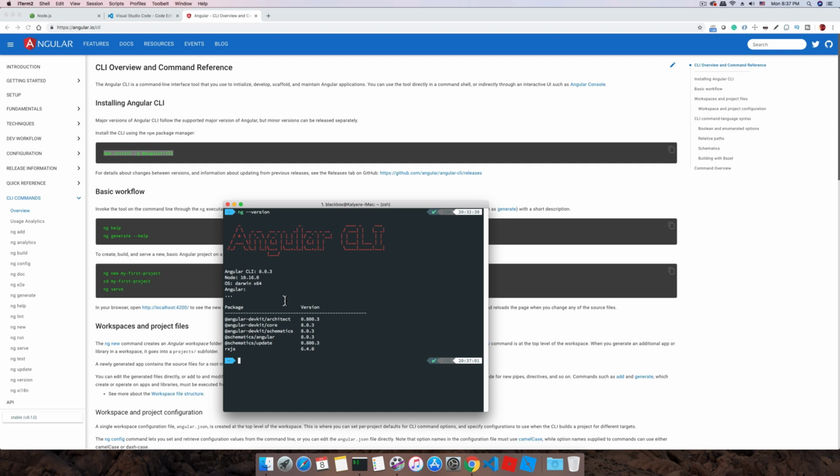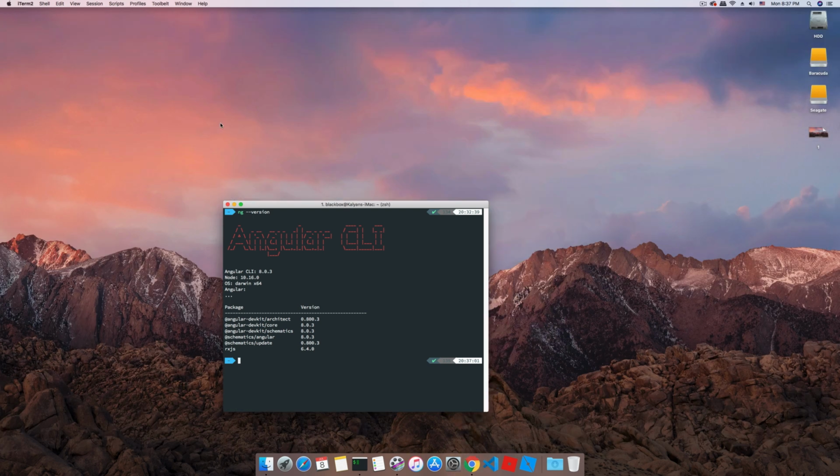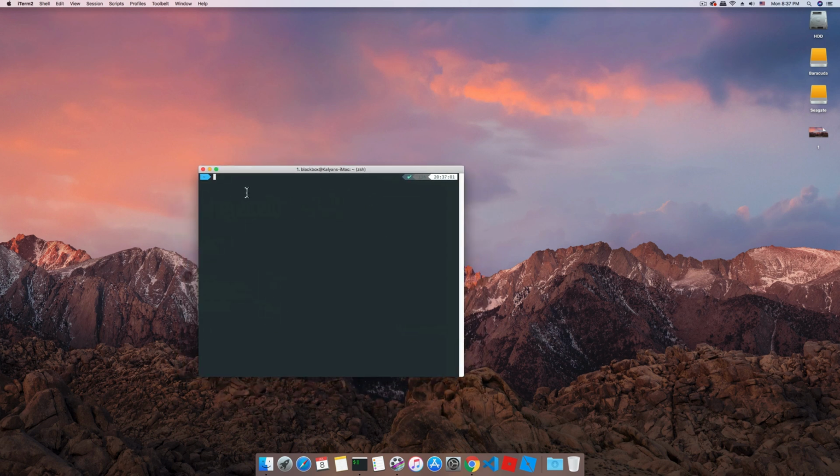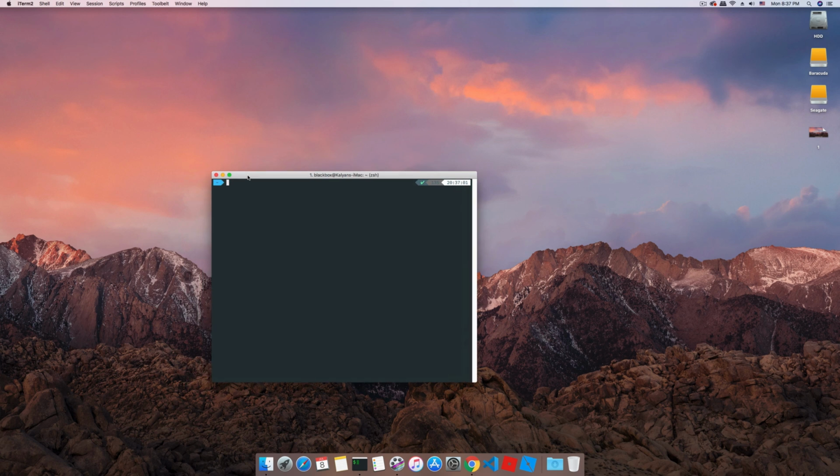So once you find it correctly installed in your system, the next step will be to create a completely new project. In your command line, you just need to make sure of your current directory, where you want to create the new project.